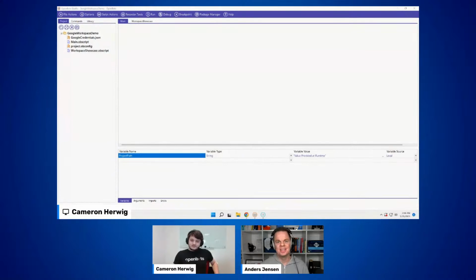Automating Google Sheets and the rest of Google Workspace with OpenBots and RPA.